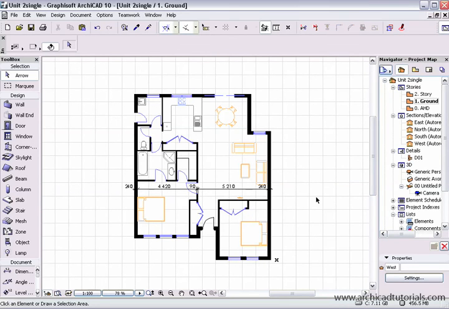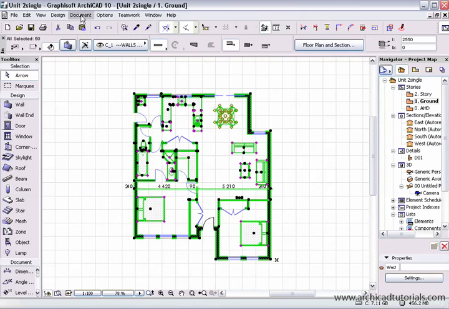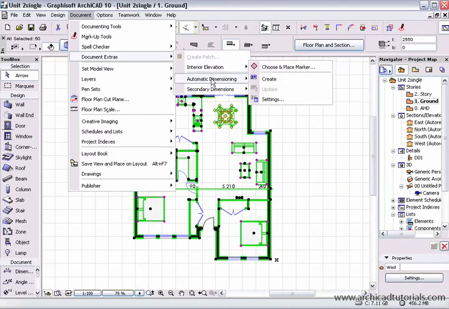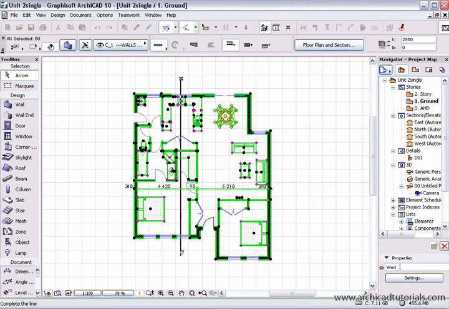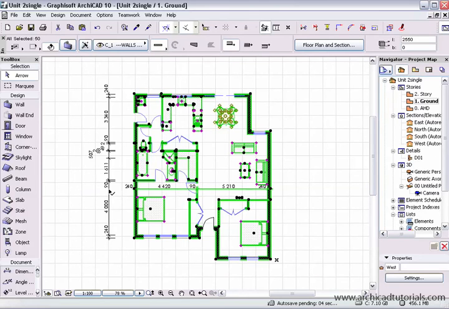So that's the internal automatic dimensioning tool. And that also works in any direction. So I'll just do it quickly. Document, Document Extras, Interior Dimensioning. Okay. And I'm just going to drag through this way and put that out there.